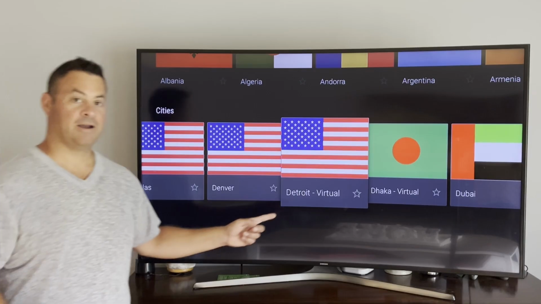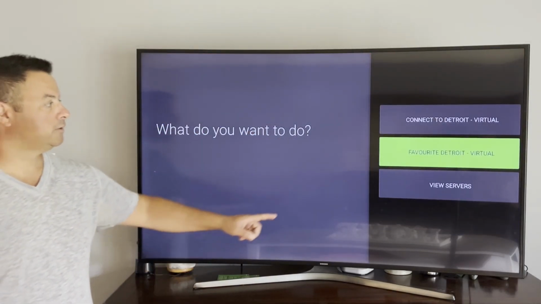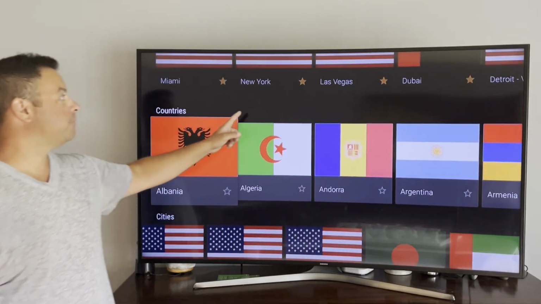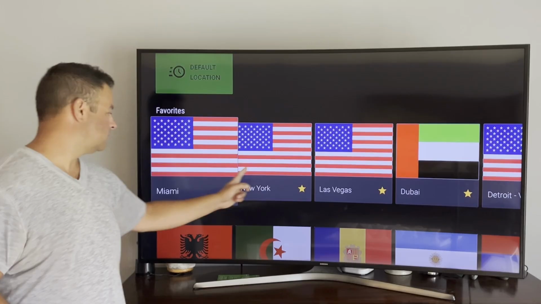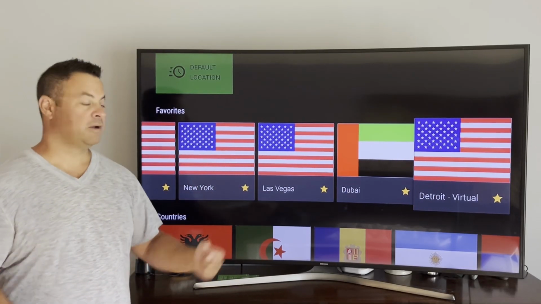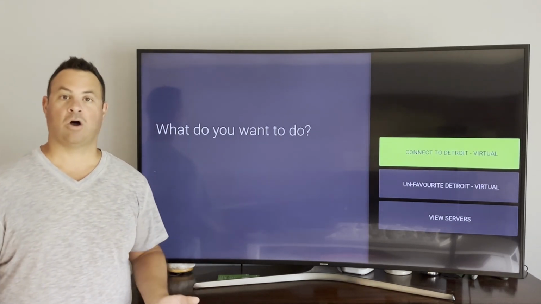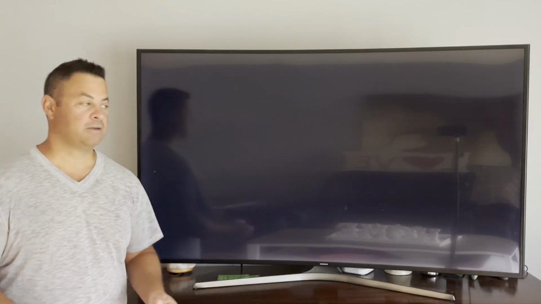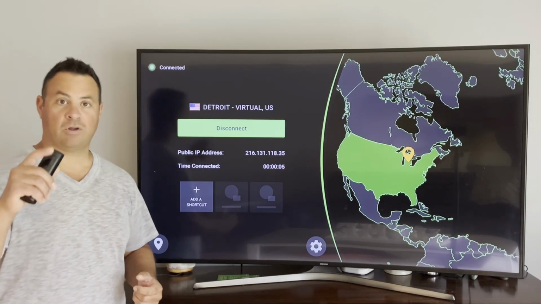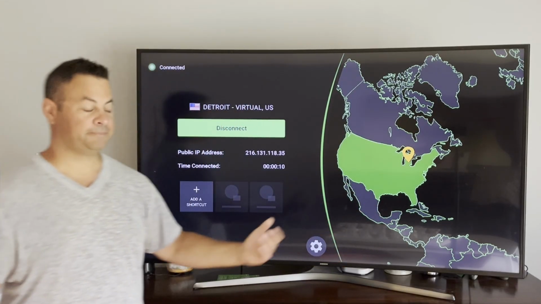Actually, I just read something's happening in Detroit. We can click on Detroit. We can favorite Detroit. Now it's starred. Now it'll end up here in this line, Detroit as our favorites bar. We can click on it and connect to Detroit. And now all our online activity is secured to the closest server in Detroit to get great, reliable content. As you can tell, we're now located in Detroit.